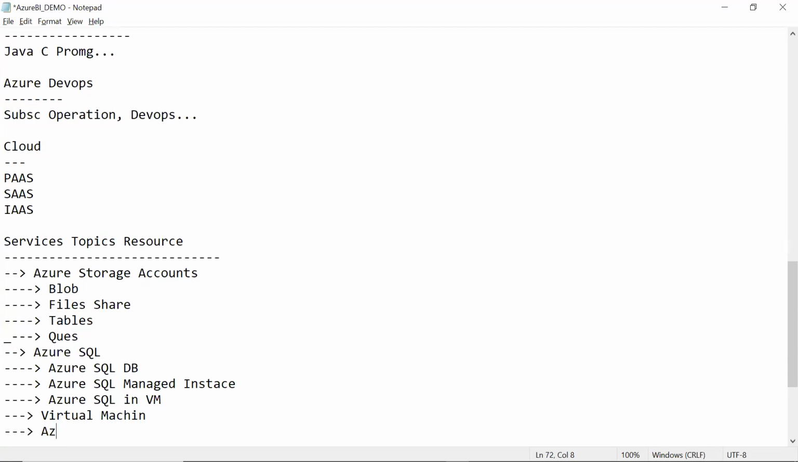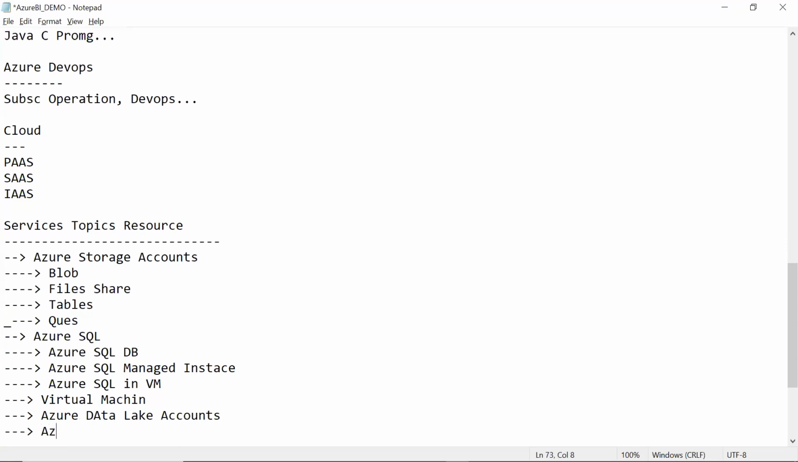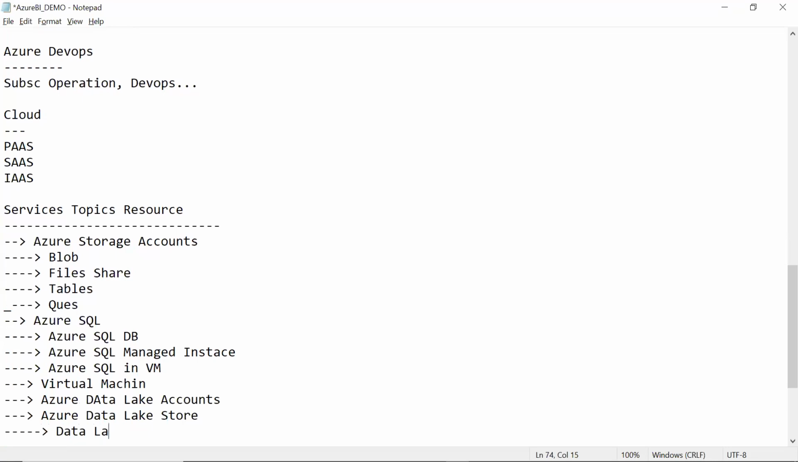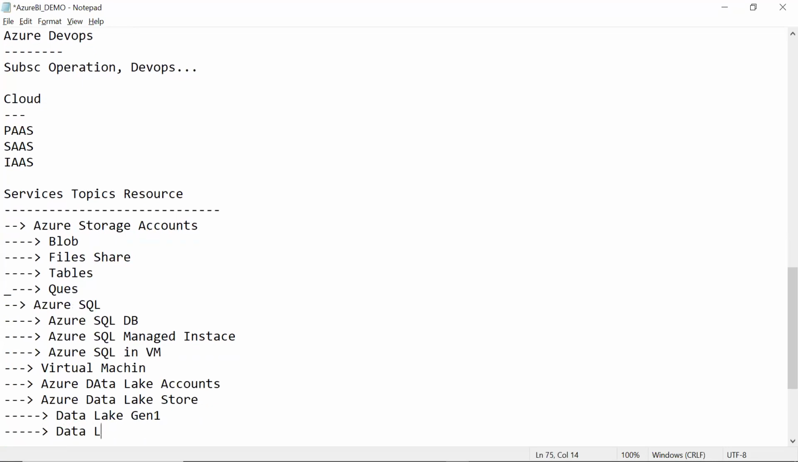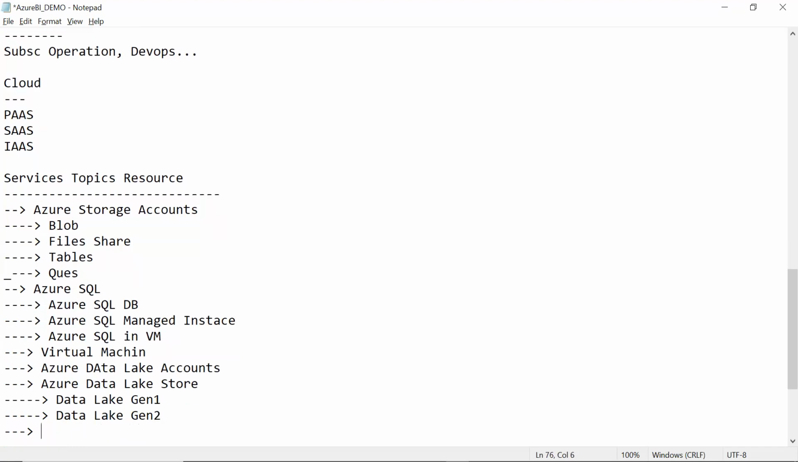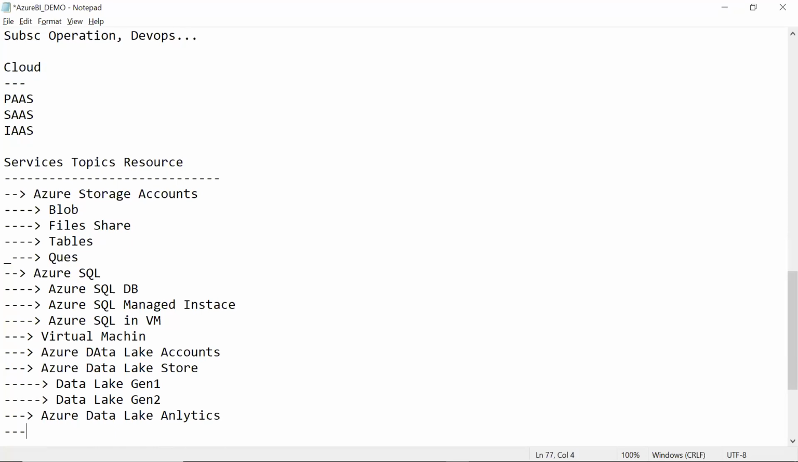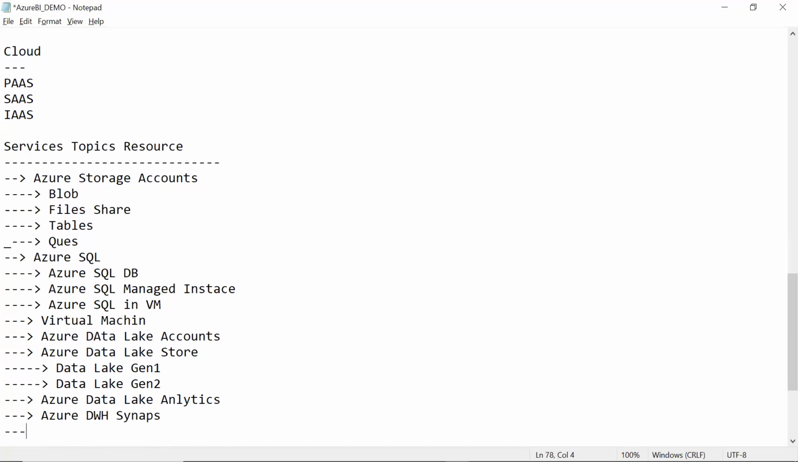Then we'll see Azure Data Lake account. Under Azure Data Lake there are two modules: Azure Data Lake Store, under which we have Data Lake Gen 1 and Data Lake Gen 2, and Azure Data Lake Analytics. Then we'll see Azure Data Warehouse, Synapse. Then we'll see SSIS, that is SQL Server Integration Services.